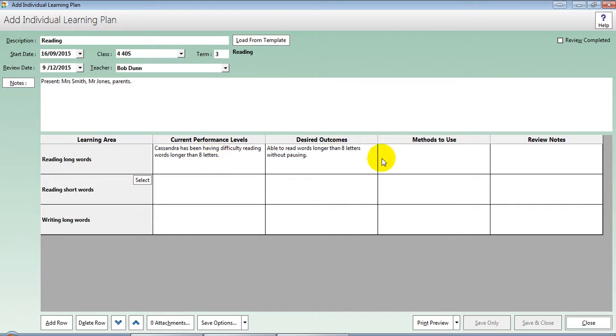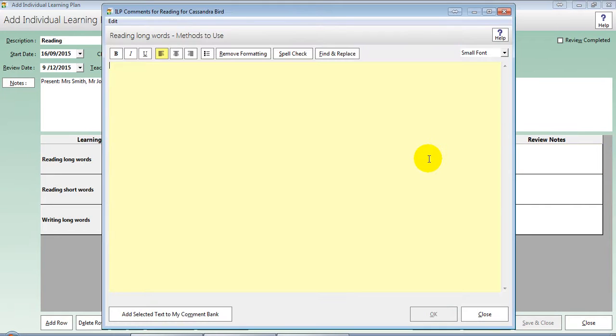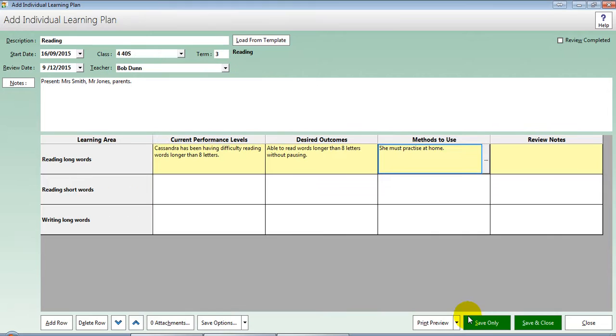So let's make an adjustment here and say methods to use. She must practice whatever we want to put in there. So I'm just going to save that again.